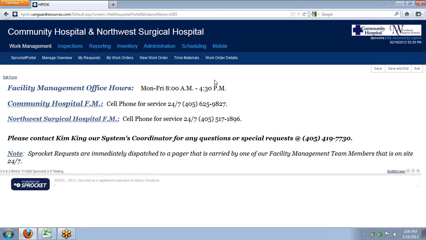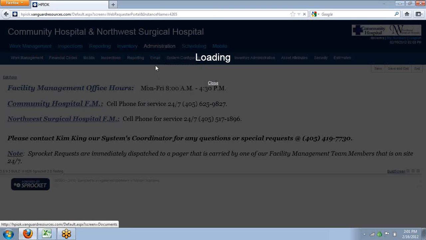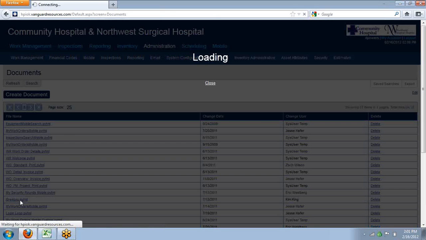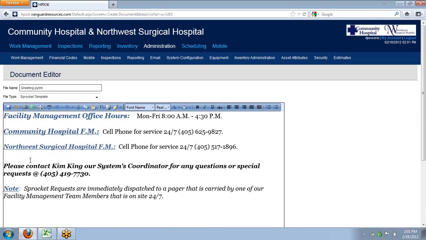Whenever I log into Oklahoma, it takes them to this web page that they have made. They put their hours on it, telephone numbers if they need to call someone, and who to contact. The way we do that is similar to the way we were working a week or two ago. We go to administration, email, and then documents. The one we're looking for is greetings, or greeting.pytml. If you click on it, you can edit it right here in Word and make any changes you want. That'll be the page that everyone goes to when they log in.